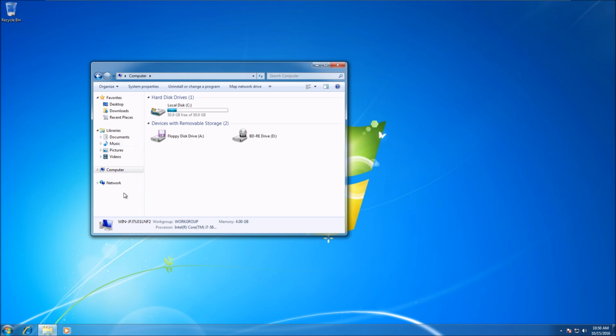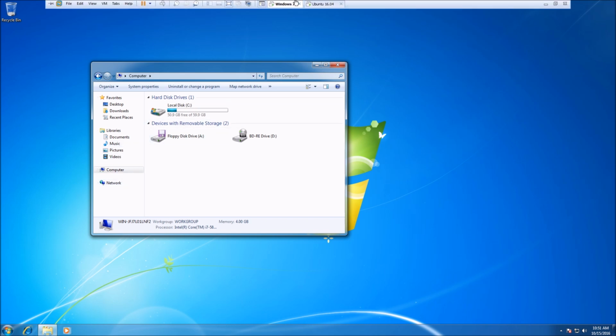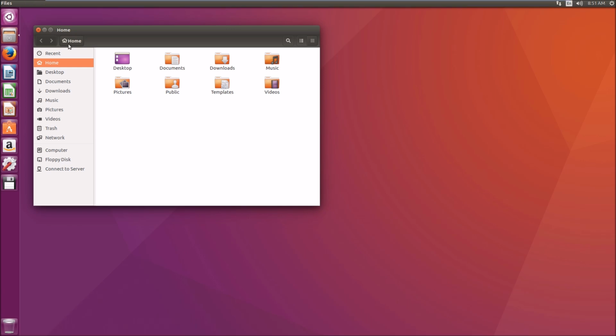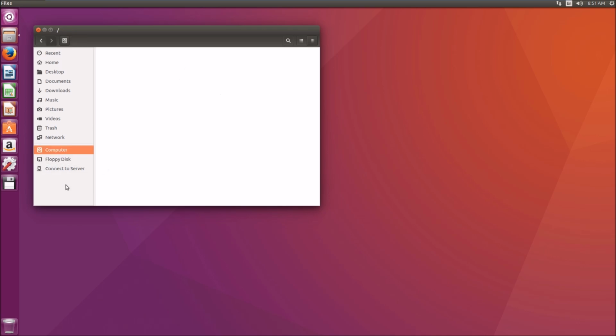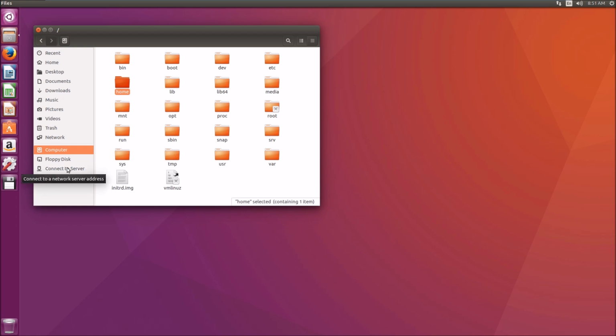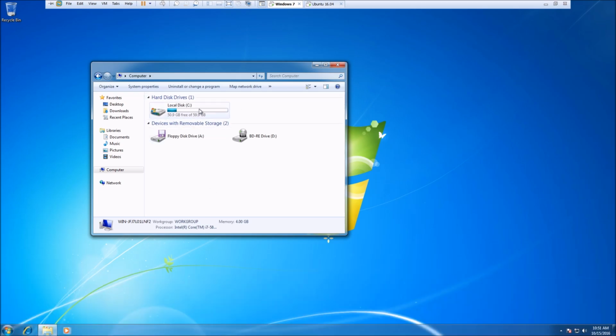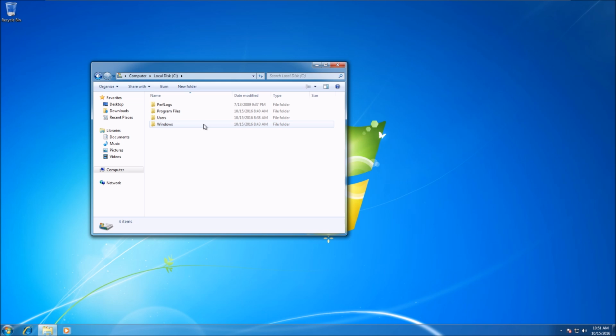We have our documents, computer, desktop, downloads, all that sort of neat stuff, and it's pretty much the same here. You know, we have our home, desktop, documents, downloads, music, pictures, videos, trash, network, computer, floppy disk, if you still have one of those. So here, when you click on computer, once again, I just want to draw the comparison to Windows 7. It's the same thing as clicking on the C drive.